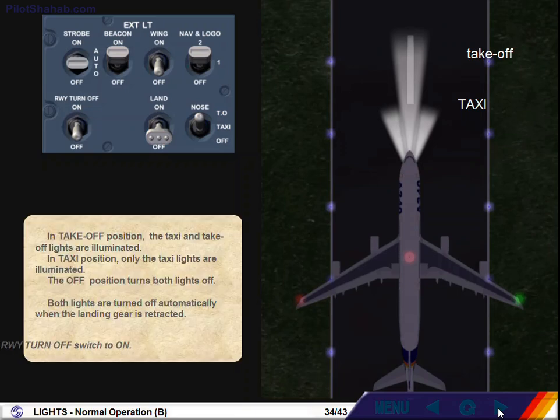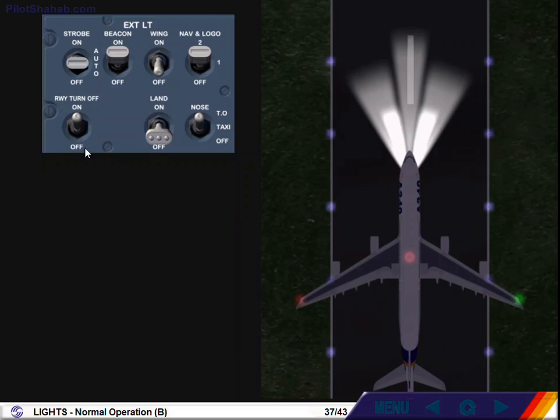Set the runway turn-off switch to on. The runway turn-off switch controls the operation of the runway turn-off lights. These lights are turned off automatically when the landing gear is retracted. Before takeoff, the runway turn-off and landing lights are turned on in order to minimize the bird strike hazard.